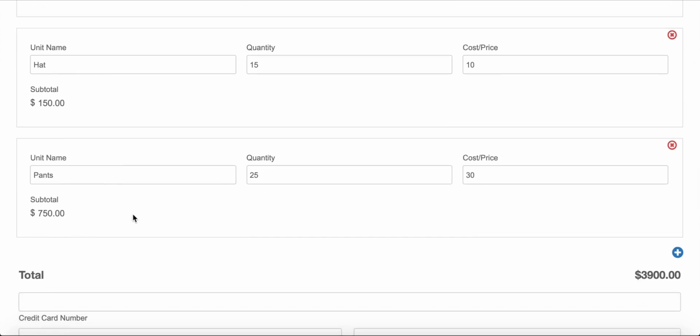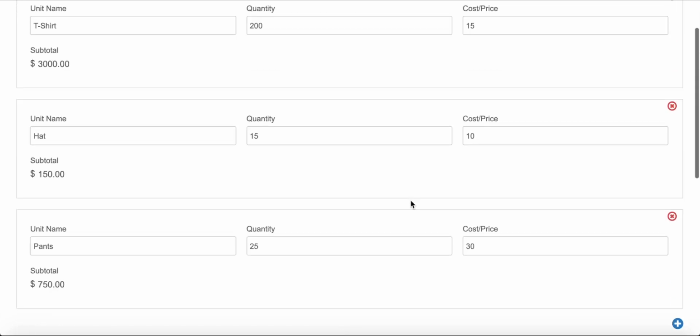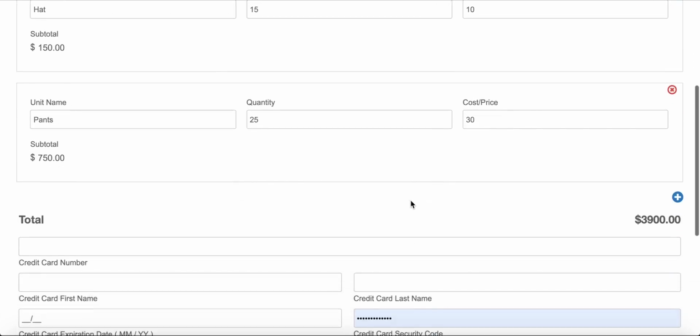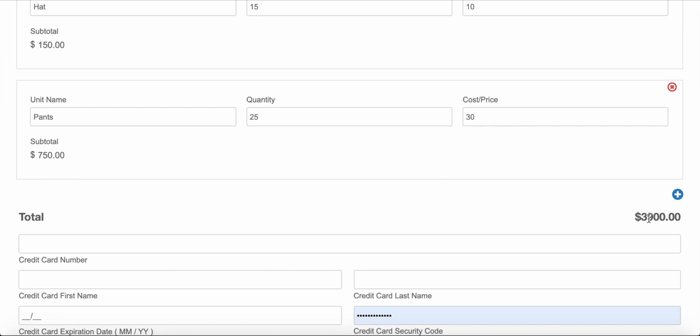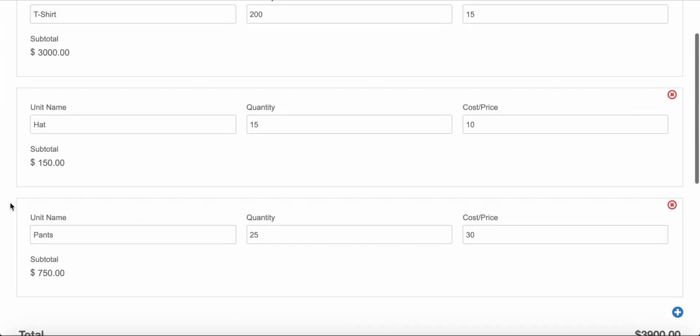Now down below, you'll see that we have our total calculated from these different subtotals. So our total is now $3,900. And that is how we set up a total calculation within repeating sections.